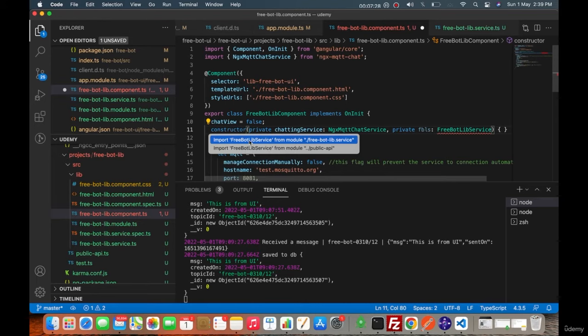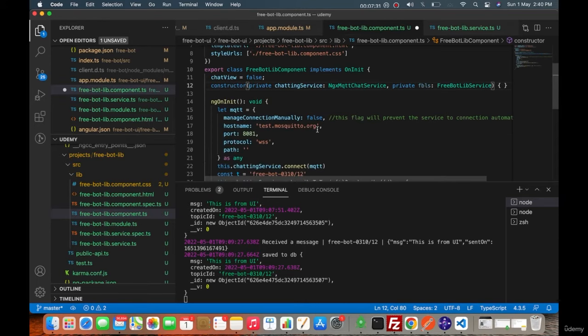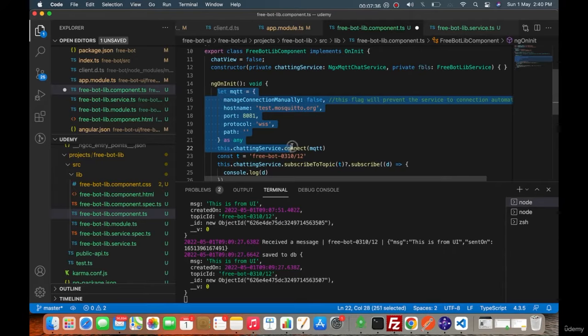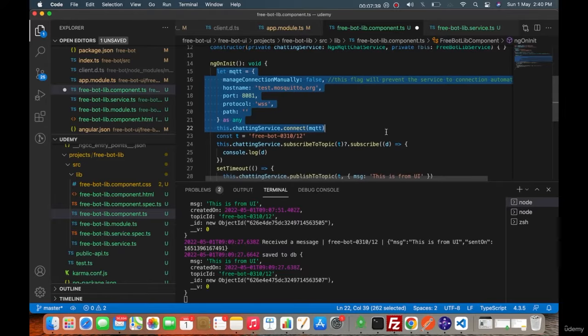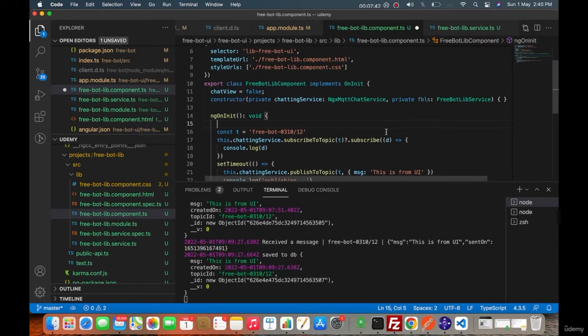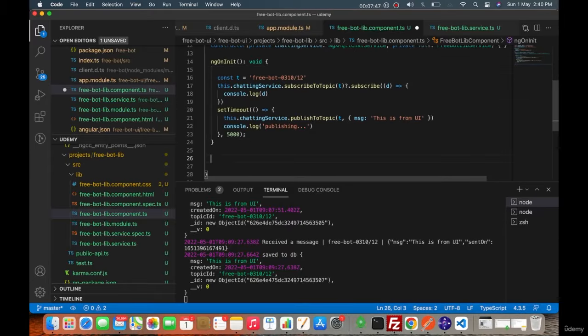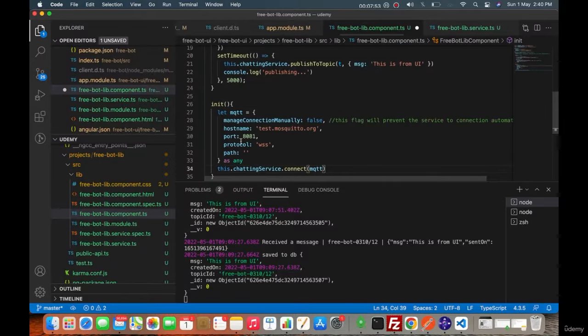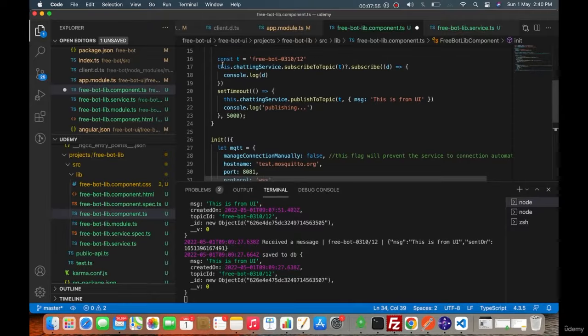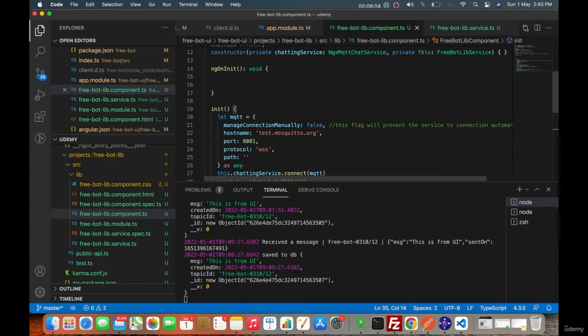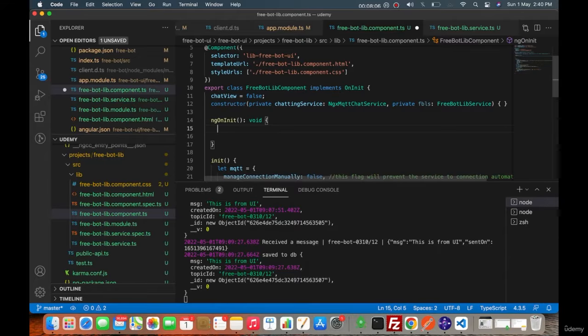Let's not import from the public API but from the source code itself. And this connection string and everything can go to the service directly. That way we will have the things available and maybe cleaner, or even we can do an init function here, and once connected we can start these things from here. Okay, so it is clean now.